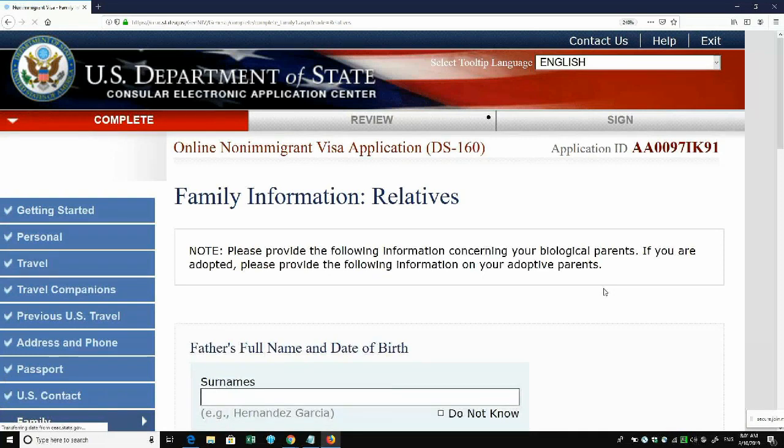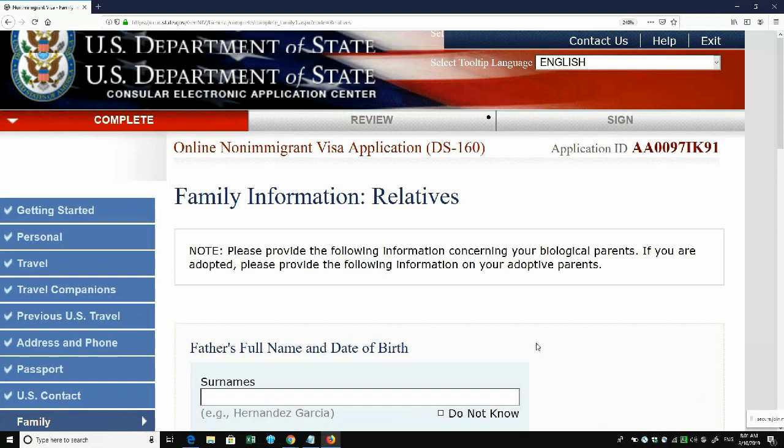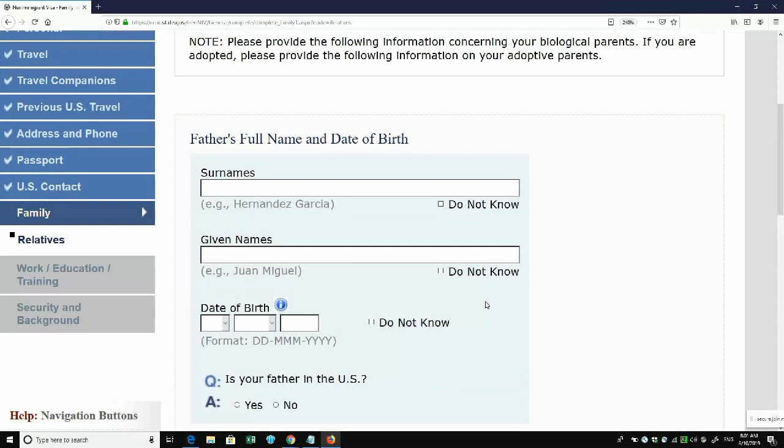Okay, family information, relatives. It says father's full name and date of birth. Friends, father's full name you can provide, and it's very simple. Just input the father's name from the passport. Whatever the name is in the passport, just take the surname and the given name. Surname is a surname, and given name is nothing but the first name, my dear friend.